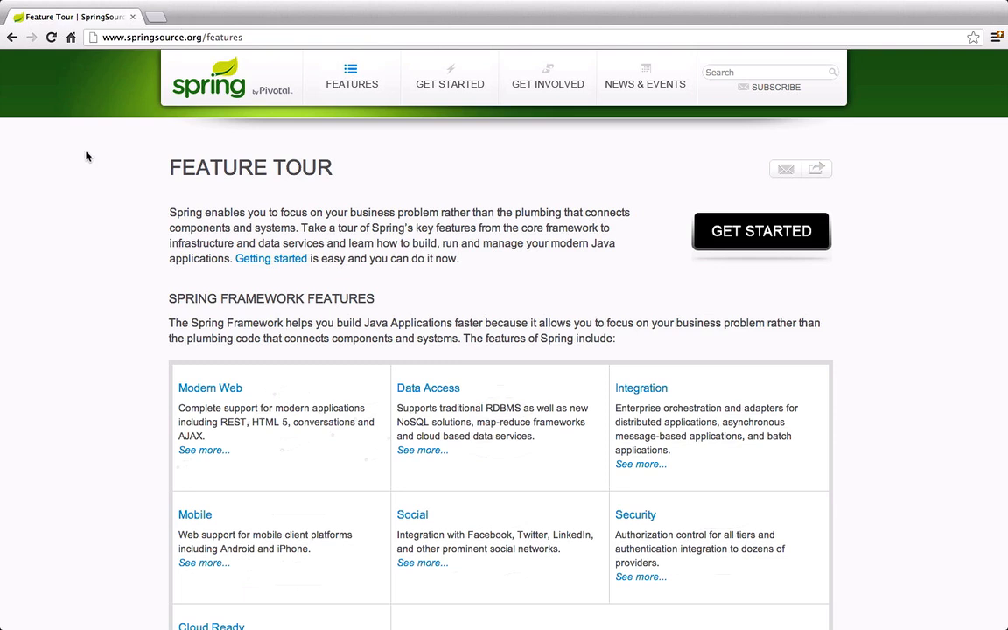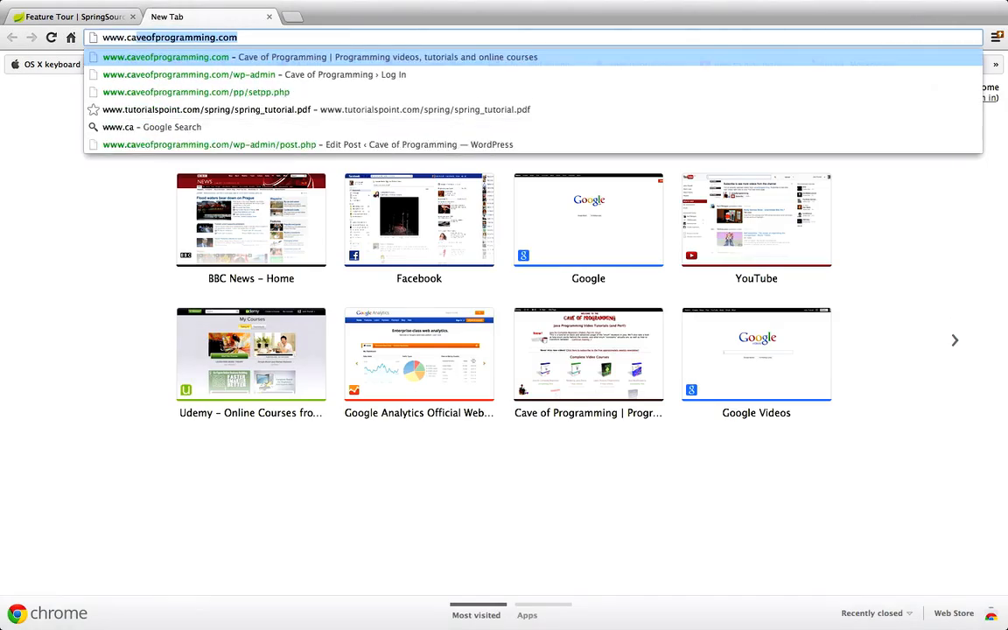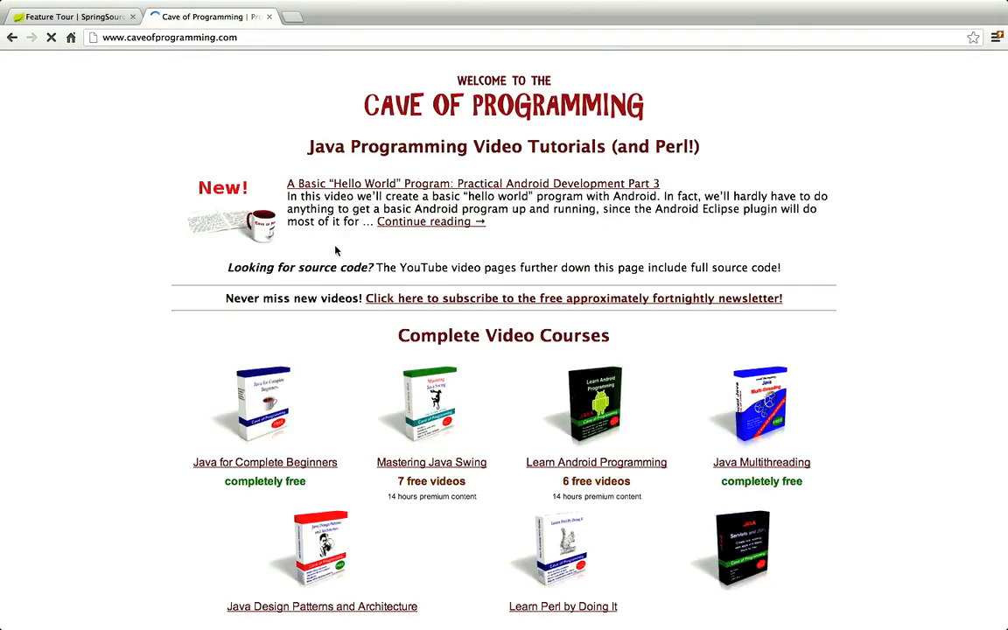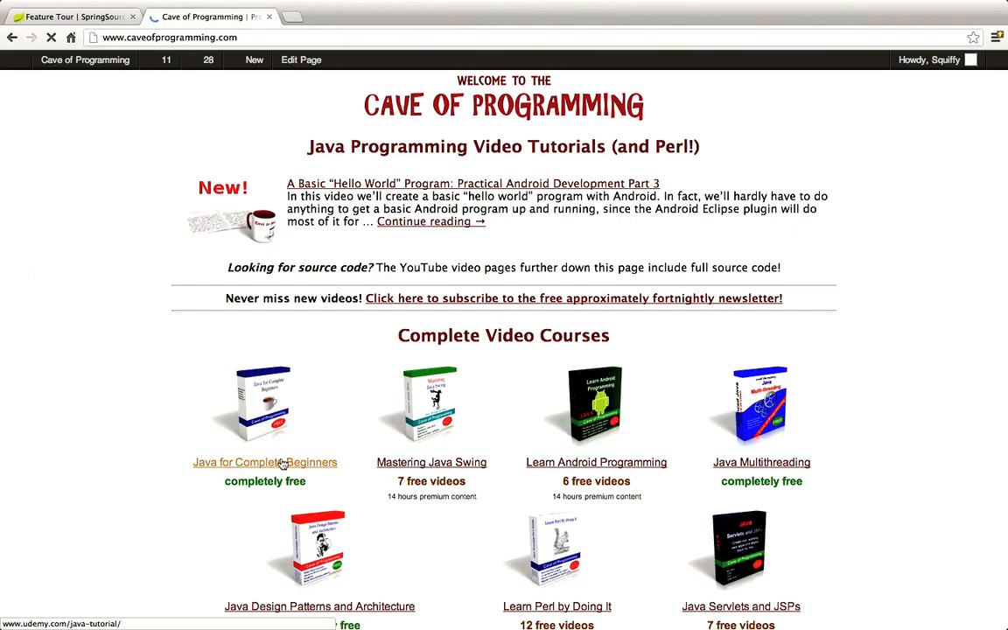Now, to follow this course, you should have a good understanding of Java programming. And if you don't, if you go to www.caveofprogramming.com, then you can find there a pretty complete course that's completely free. It's a free video course on programming in Java.